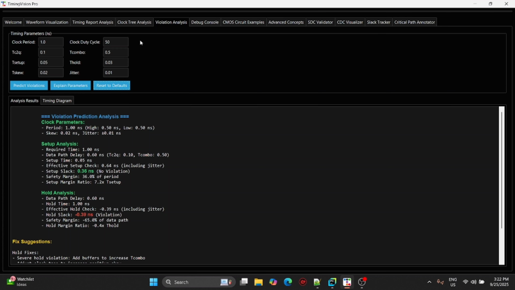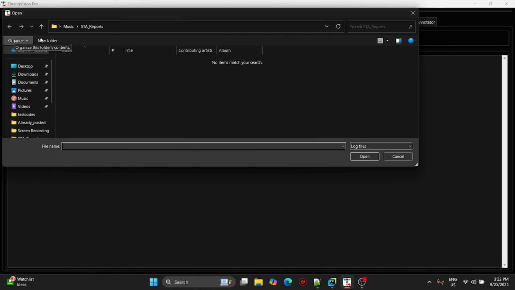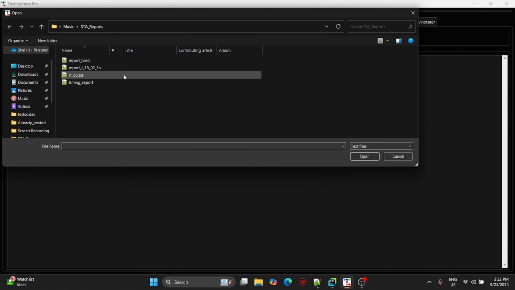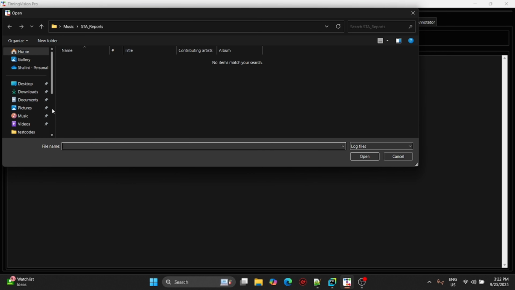Then we have a debug console. The debug console is a console where we upload the log file which we have generated. This is the log file we have. If I'm pressing on extract warning and error, you can see it is showing me nothing, but we will see another file.